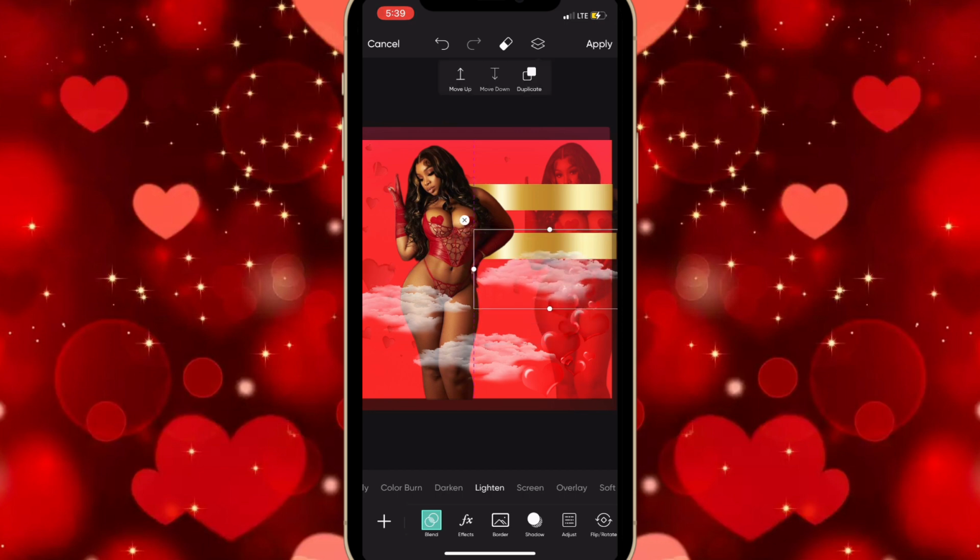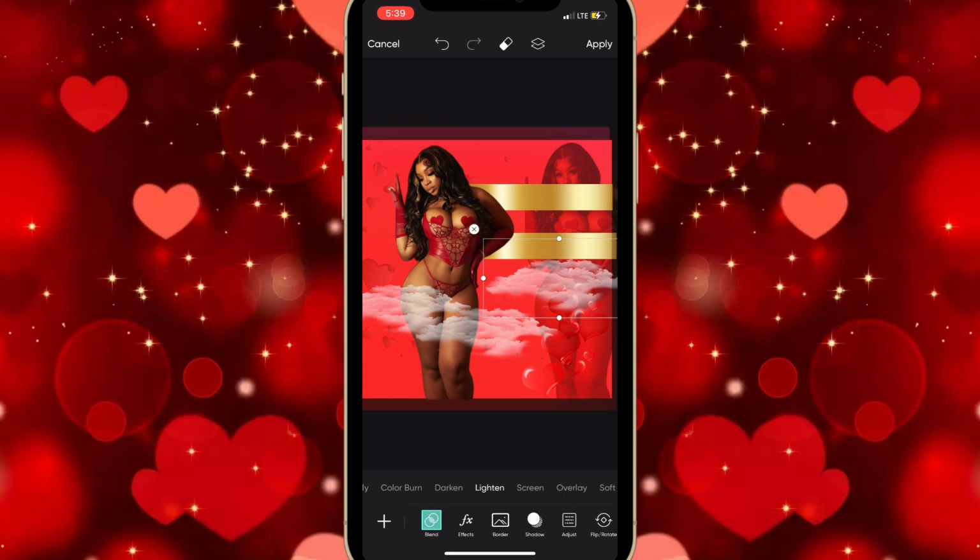And in order to put pictures behind certain pictures, all you do is go to the little double paper thing at the top, and just click either move up or move down. Move down places it in the background, behind whatever you want it to be behind, and move up will place it in front.